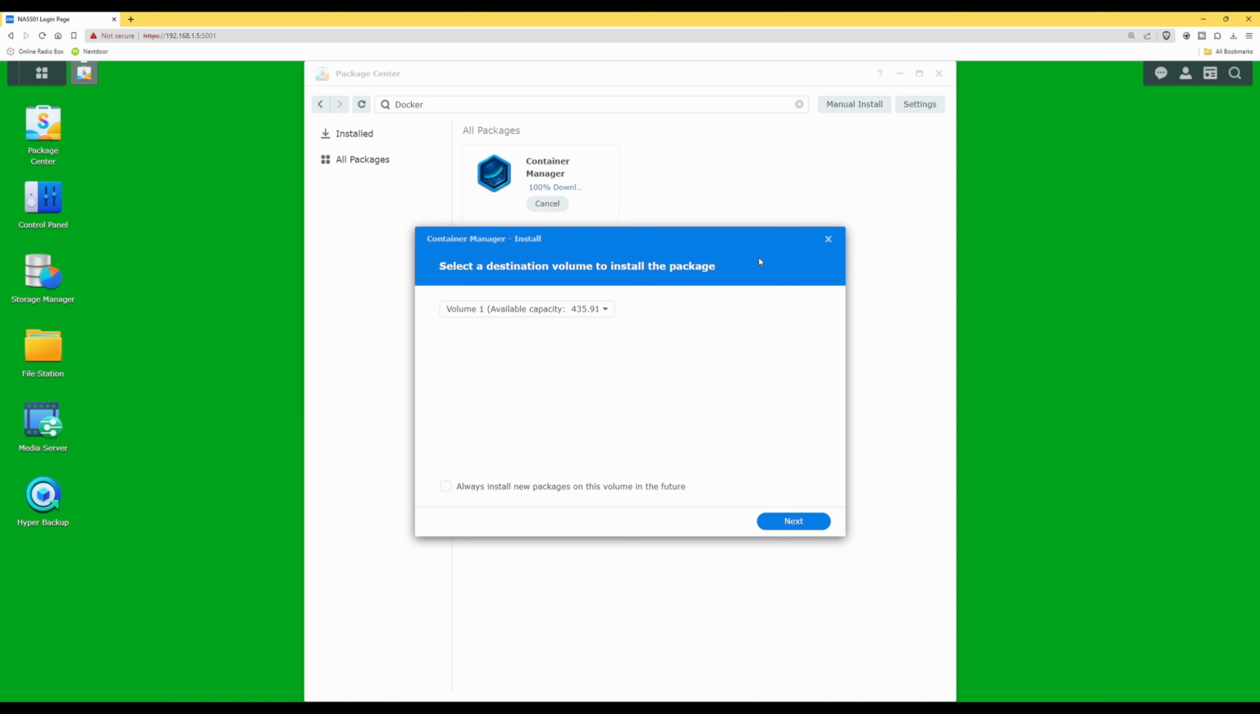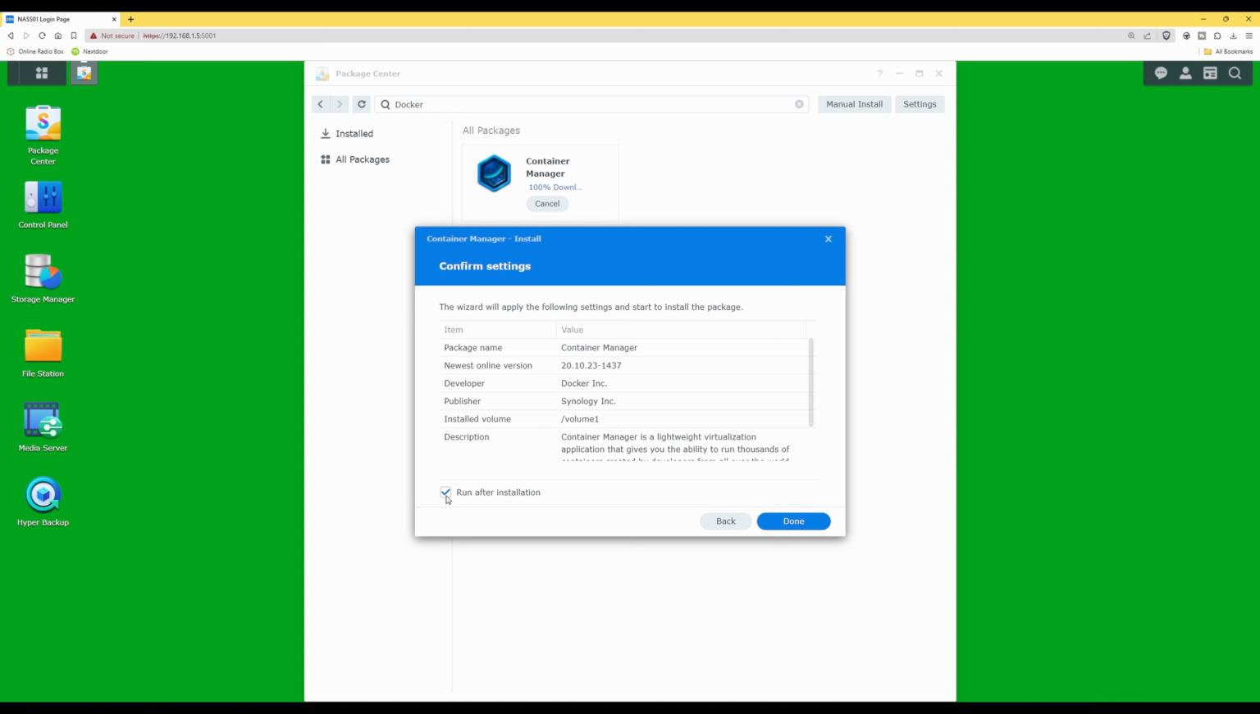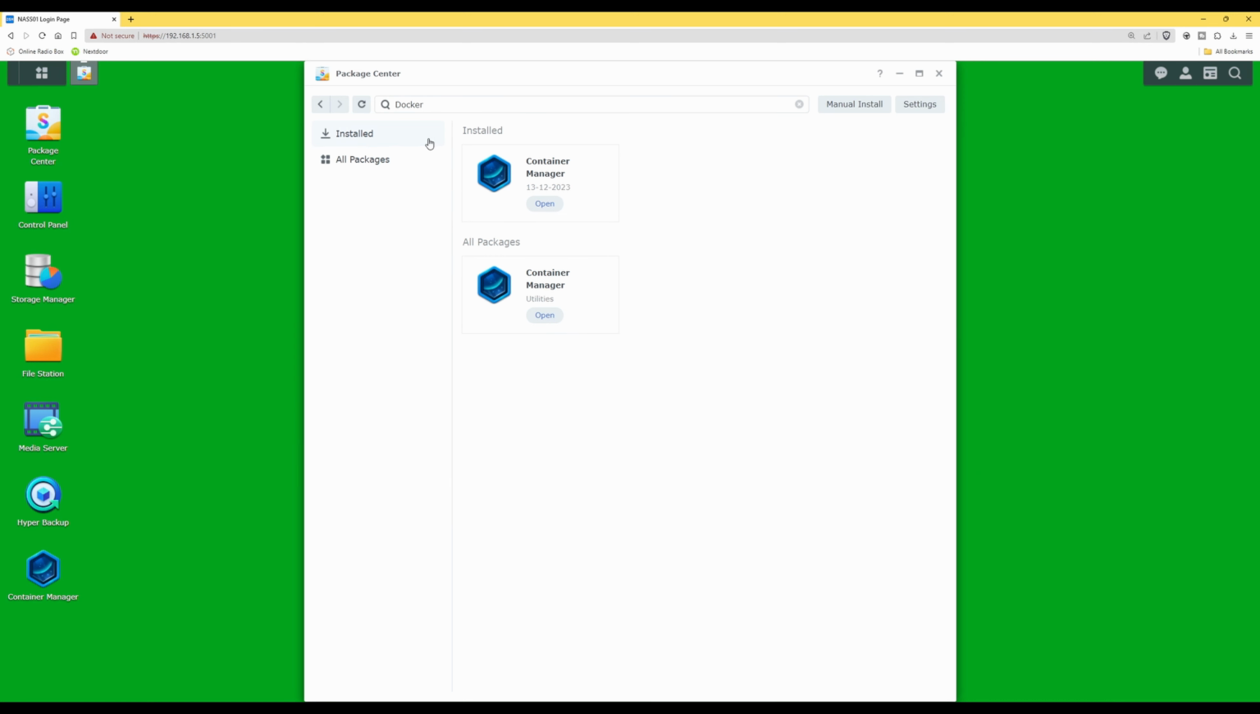In some cases it might ask you for a destination volume. In my case I'm installing it on volume 1, so I'll just click Next, and then with the Run After Installation box ticked, we can click Done. Now you should see two container managers appear on screen, one under the Installed section and one under the All Packages section.